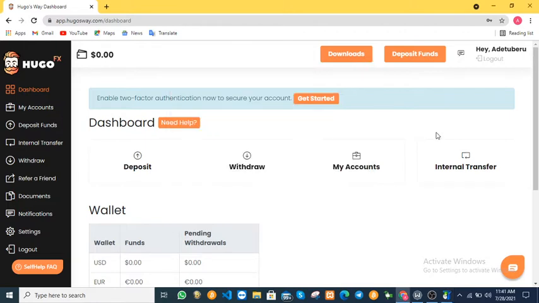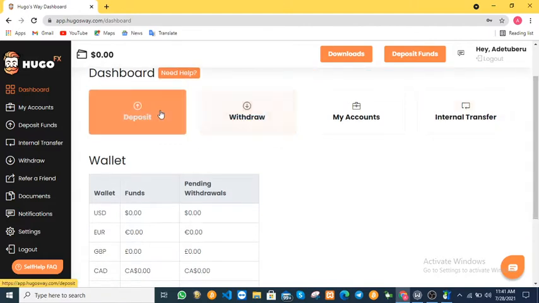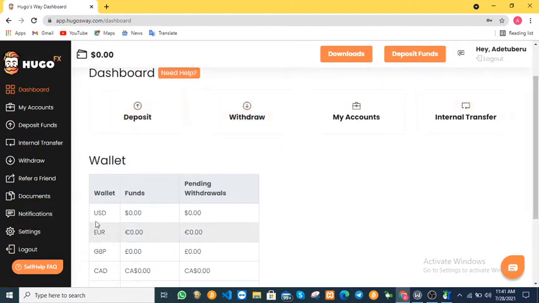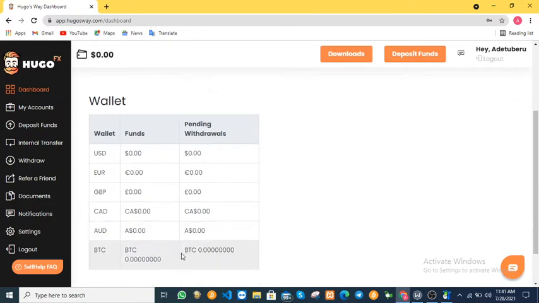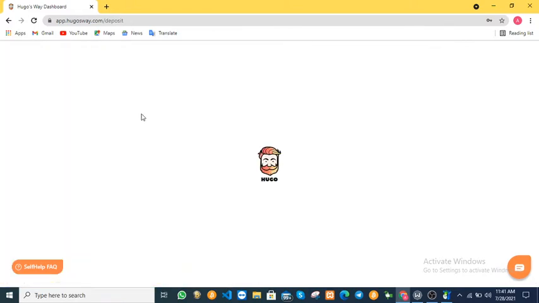So before then, let me show you all the aspects here. So here, these buttons are for deposit funds. If you want to deposit, you just click the button. You can deposit with USD, Euro, GBP, CAD, AUD, and BTC. But I would advise you to deposit with BTC if you're interested in earning with BTC.